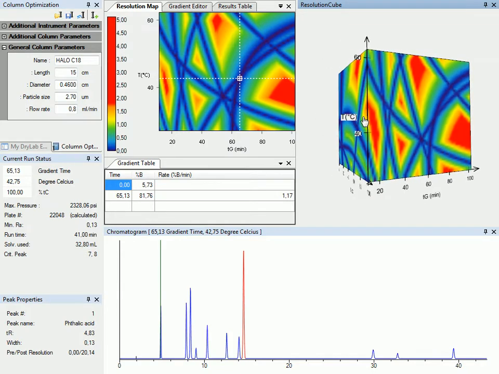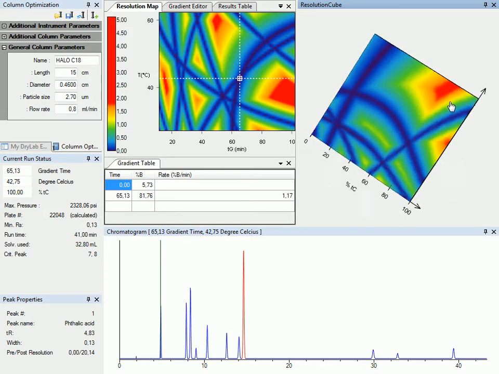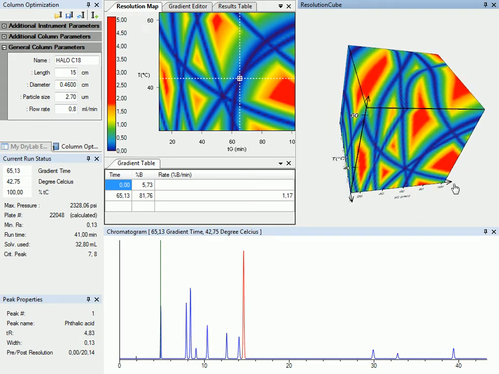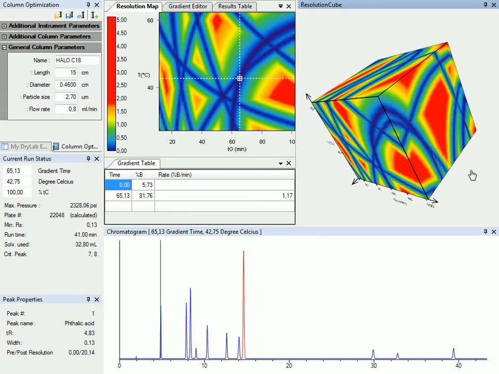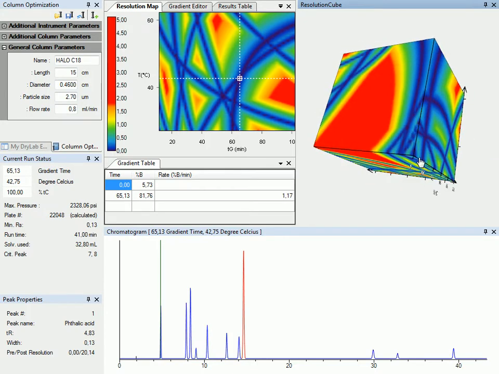Rotating the cube 90 degrees to the right, we see the third dimension of the separation, which could be either ternary composition or pH. In this example, the third dimension is the ternary composition, with the label %TC referring to the percentage of methanol in acetonitrile. The cube can be tilted and rotated 360 degrees. In this way, all 6 exterior surfaces can be examined.